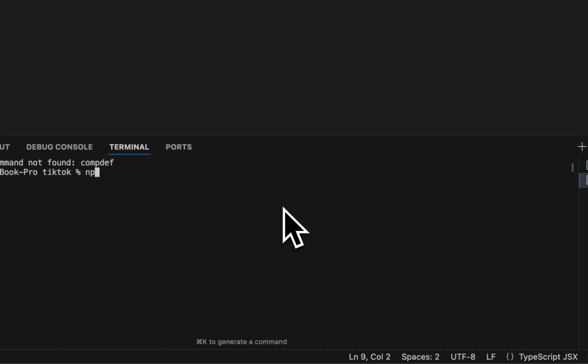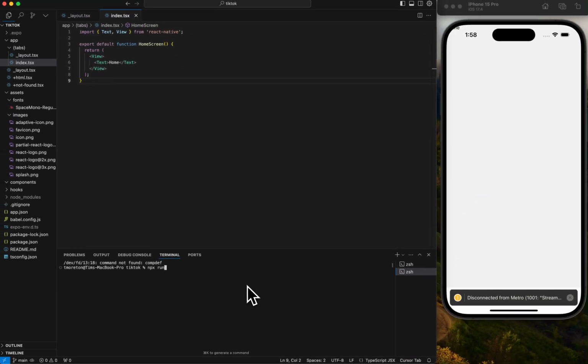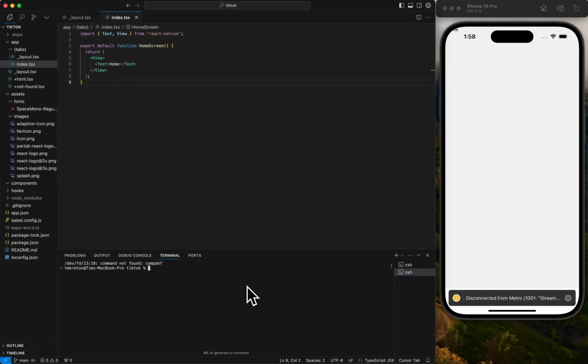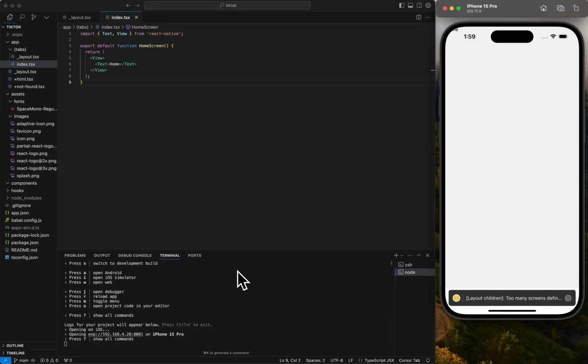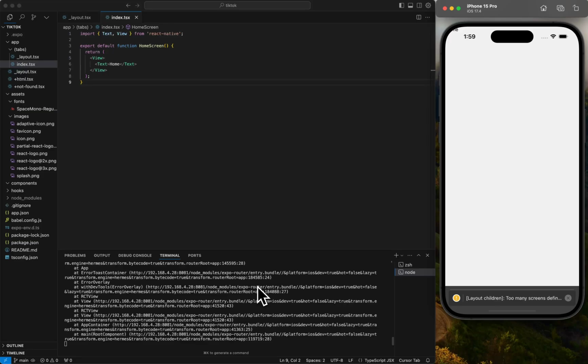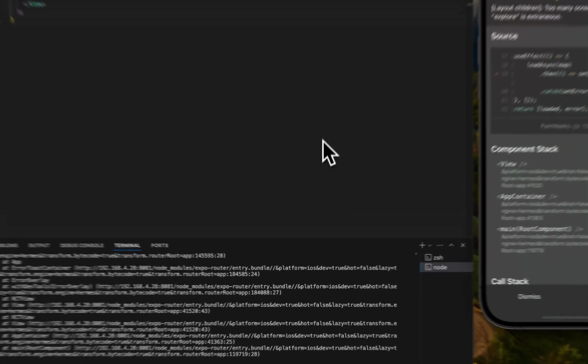Let's do it in this window instead. Run. Actually, we could do npx expo start dash c, which is the same thing as npm run iOS. The dash c is to clear the cache. I feel like I have a habit of just always clearing the cache because I've run into problems in the past where you're hitting your head against the wall and you don't really know what's going on. And it's just the fact that you didn't clear your cache.